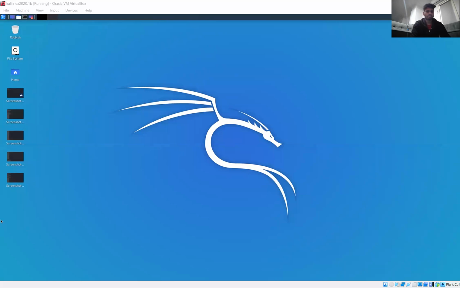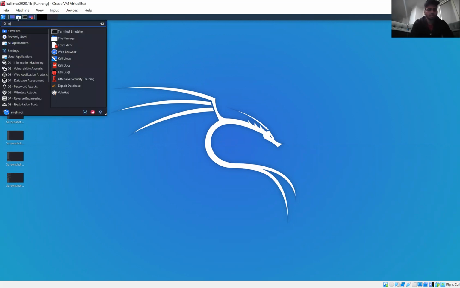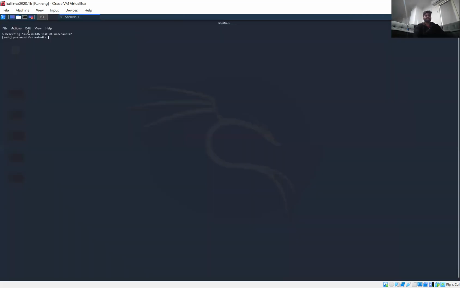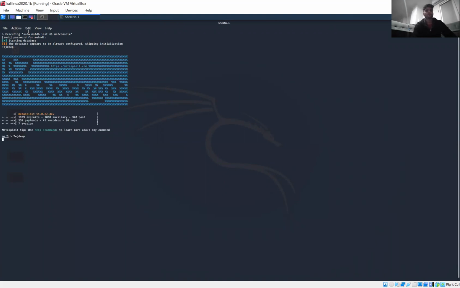I am sharing my Kali Linux, which is already signed in. Here I will be showing Metasploit. The database is starting, and it is already done. It is working in the background and will take some time. Now it is all ready.